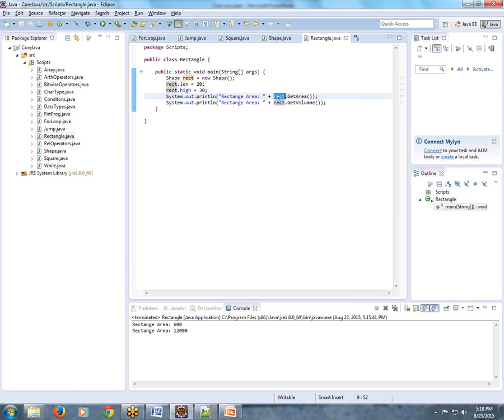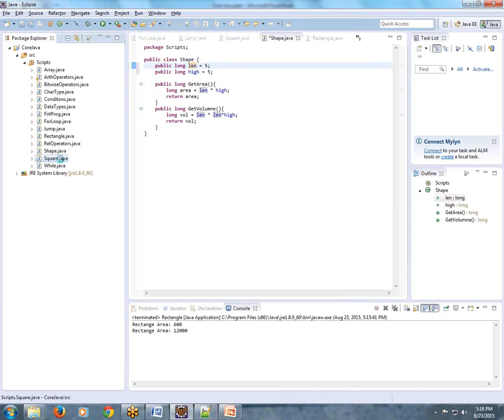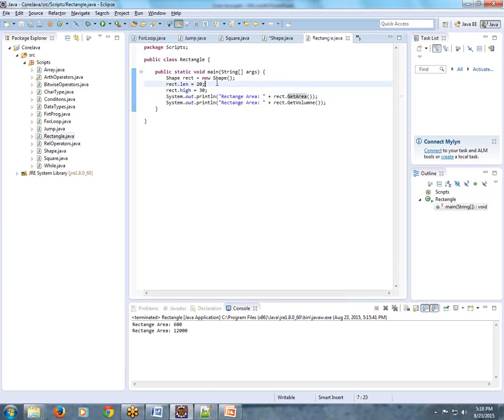This object is different. So while running this get area method, how will Java take the length and height values, which value will it take? For example, here I assigned some value by default, length equal to 5, height equal to 5. Understand my point here? Inside the shape class, I defined length as 5. Inside the square object, I defined length as 10. Inside the rectangular object, I defined length as 20.